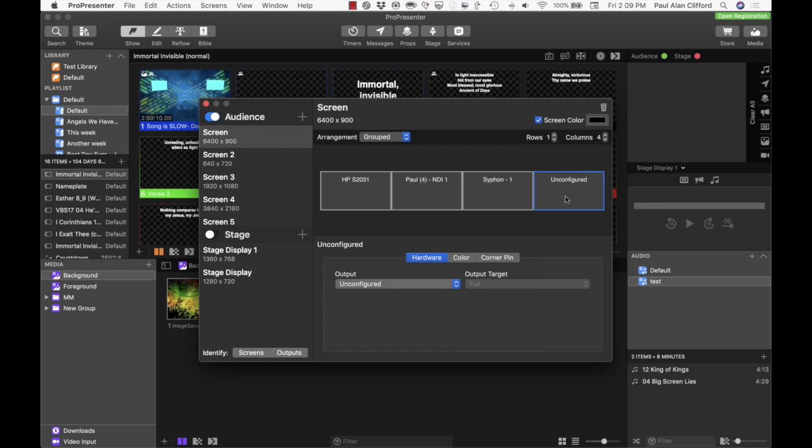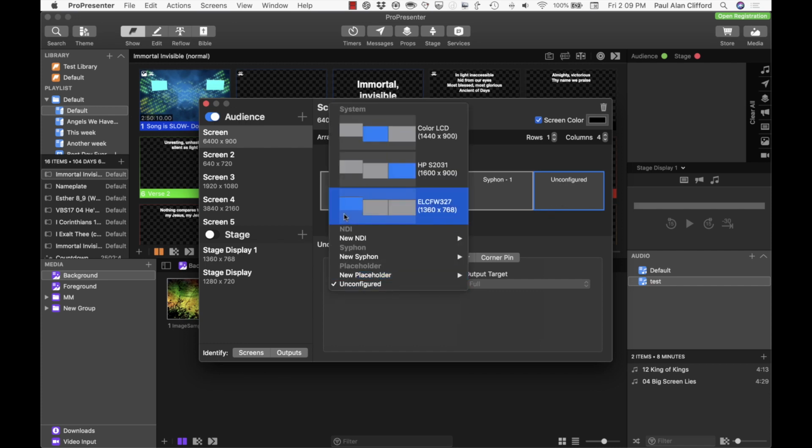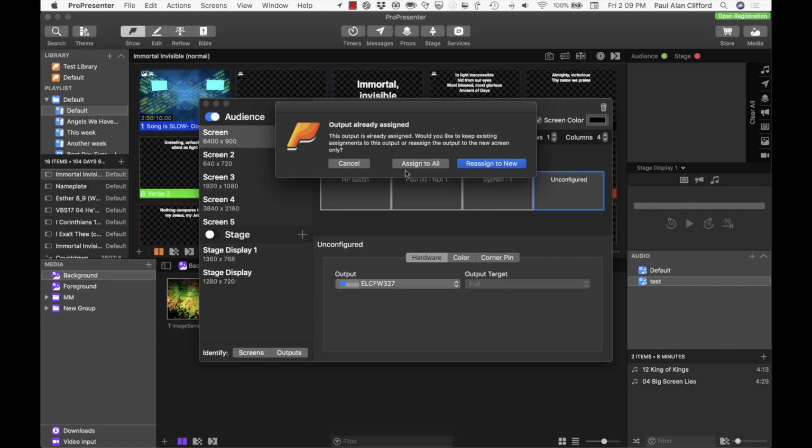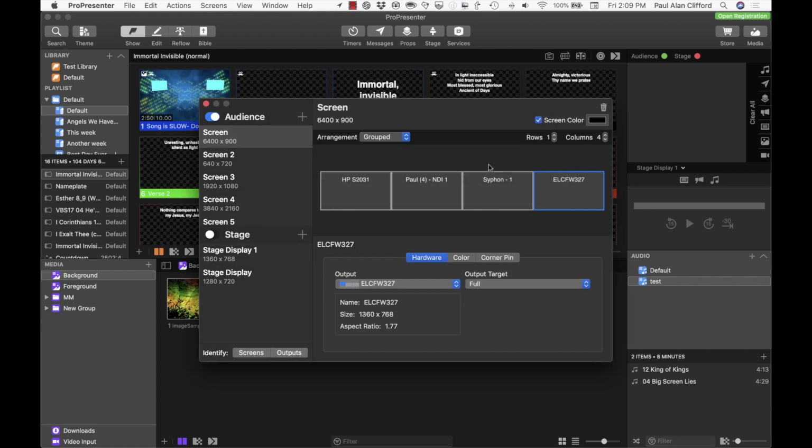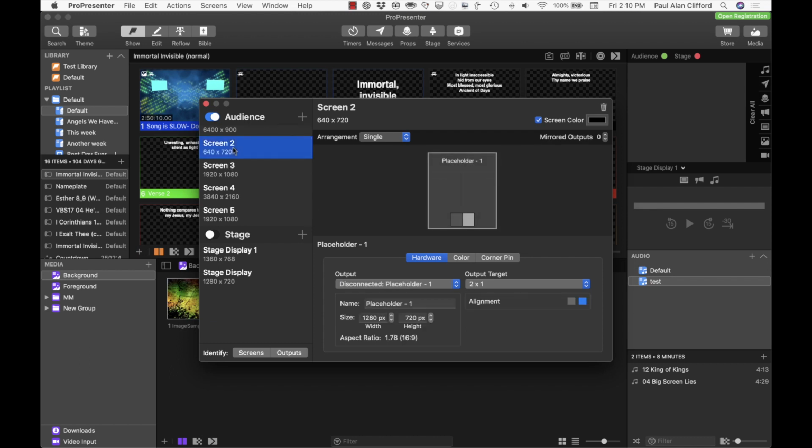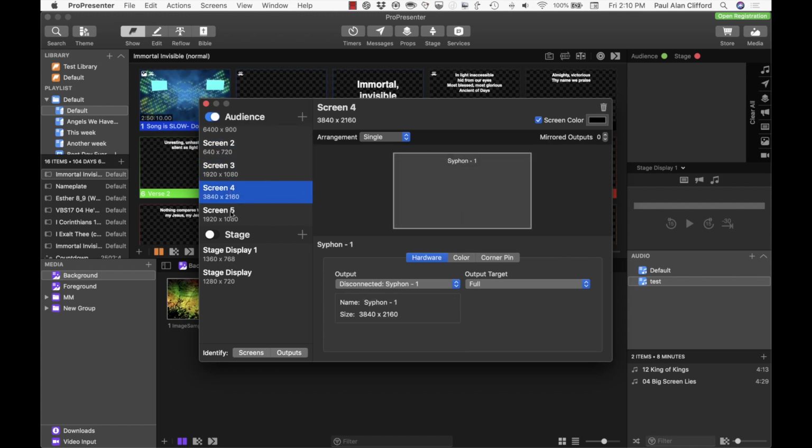Then let's take this one, and I'm going to have that output be this guy. Now, see what happens? It says, oh, I'm already using that. I can just reassign that as new. So now I've got my output on my left, which I'd probably want to swap just so they make more sense. But I've got my output on the left, got my output on the right, I've got an NDI output, and I've got a Siphon output. Four outputs from ProPresenter, one machine, one instance of ProPresenter 7. So that's a pretty cool feature, and I can have multiple screens that do multiple different things. You'll notice I also have corner pinning on each screen that I can tweak.